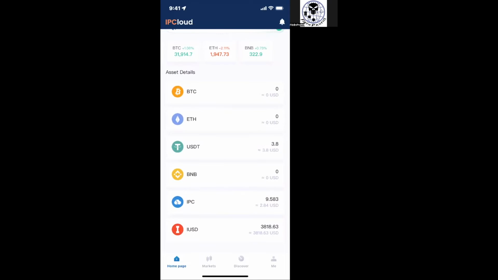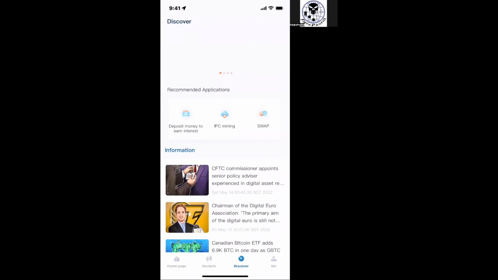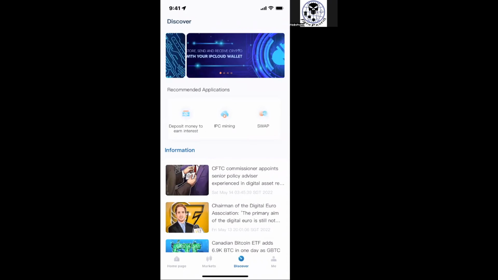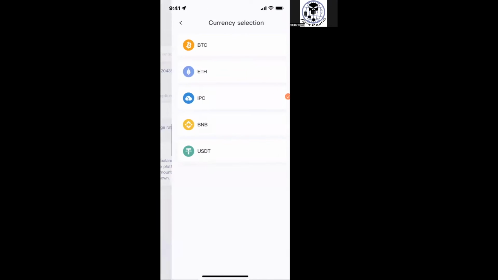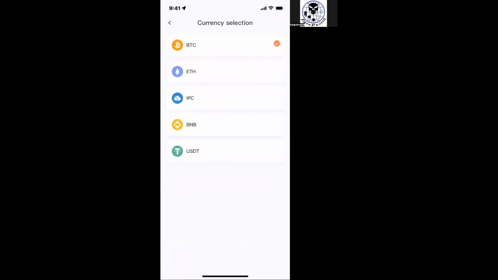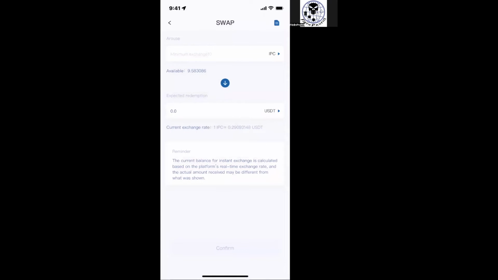So I've already done a swap. I've already transferred out. And essentially what I did was on the bottom here, you can go over to Discover. And when you hit Discover, you could see deposit money to earn interest, IPC mining, or swap. So if you go to swap, this is where you can swap out your IPC for, in my case, I did Tether, right? And then I just transferred Tether out through the Tron network to my wallet.